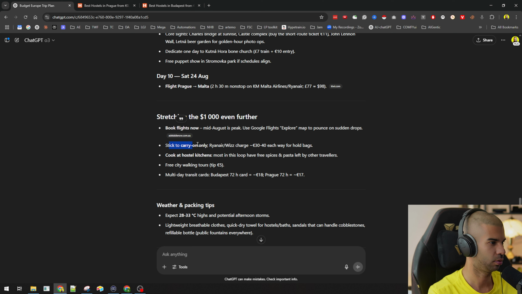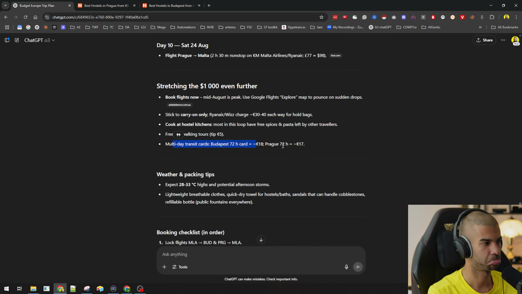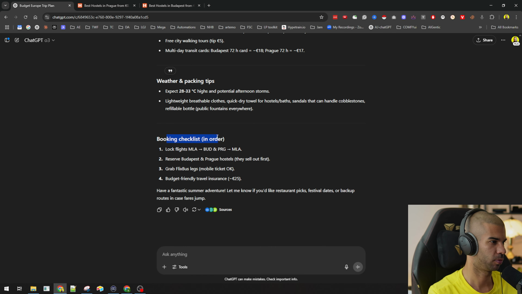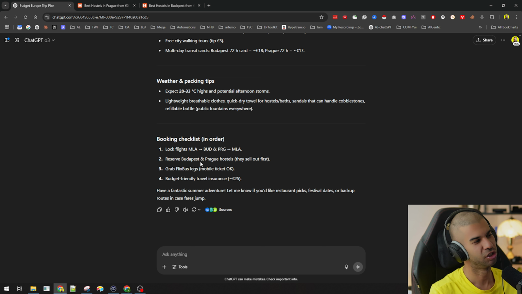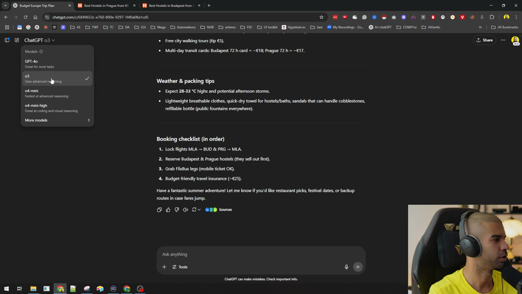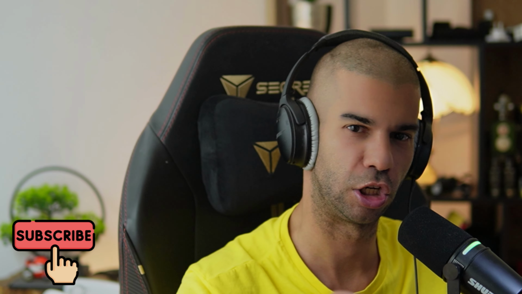Book flights now, carry on only, cook at hostel kitchens, free city walking tours, multi-day transit cards. Great. Weather and packing tips, booking checklist in order. So those are the flights we need to book. Have a fantastic summer adventure. So it does think a lot more than the normal 4.0 model would when it comes to using this O3 model. So definitely a great tool to have in your arsenal if you want to get higher results or more thoughtful results in some situations.